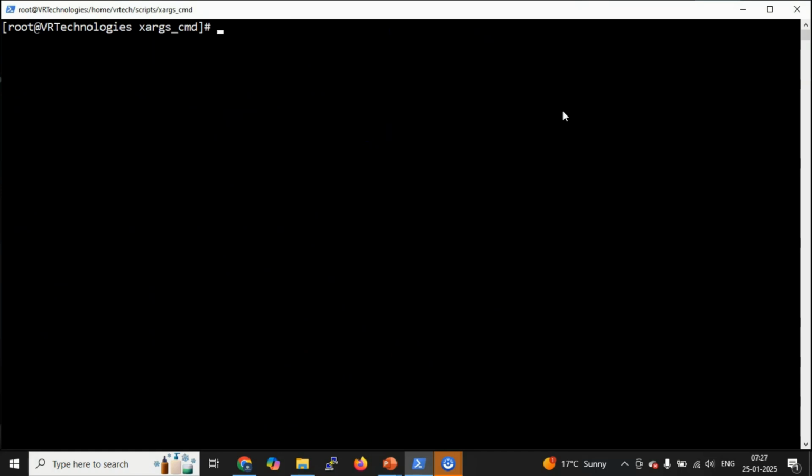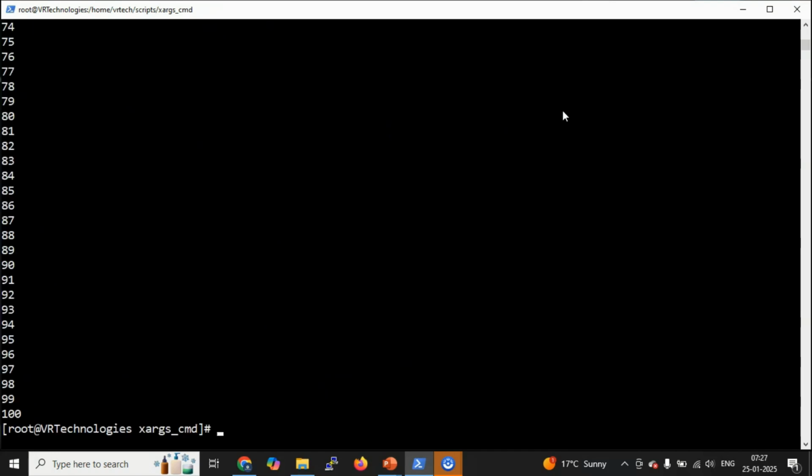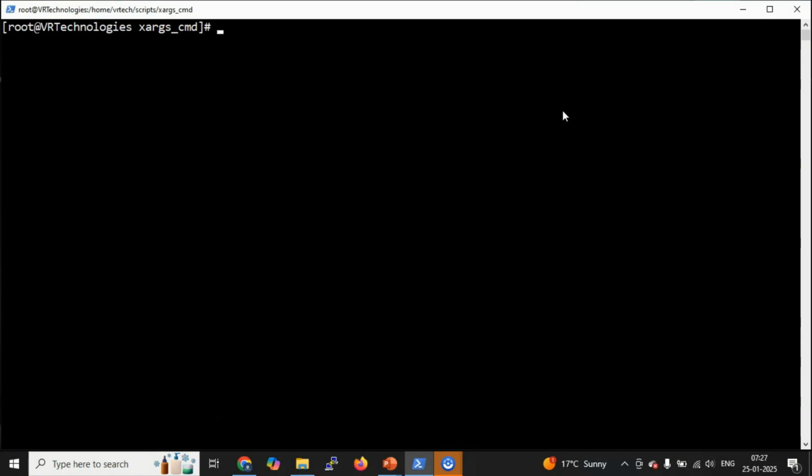And not only echo, not only the cat command. Suppose I take, let's say, sequence 1 to 100. Actually, you are going to get 1 to 100 numbers. Now with these numbers, I want to create file names. Then simply xargs -tp, or that is your wish whether you want to take -tp or not.